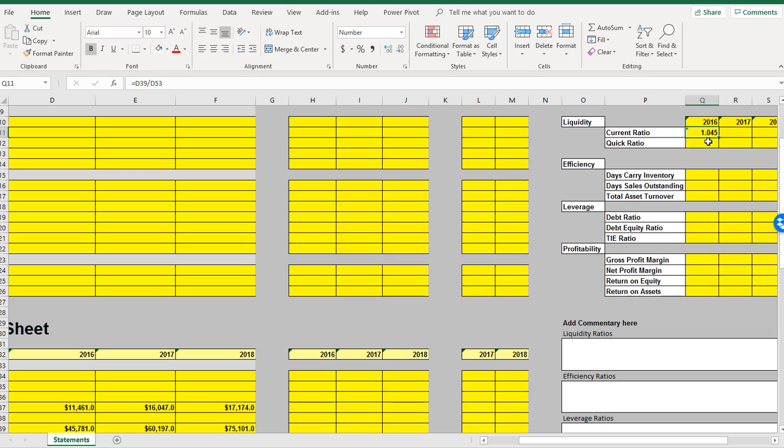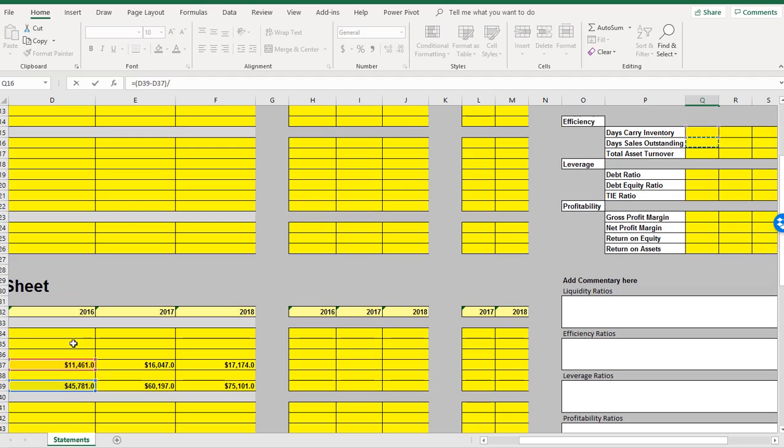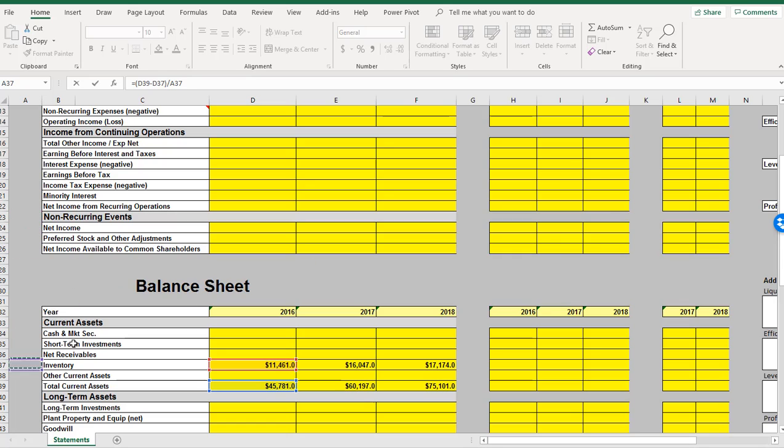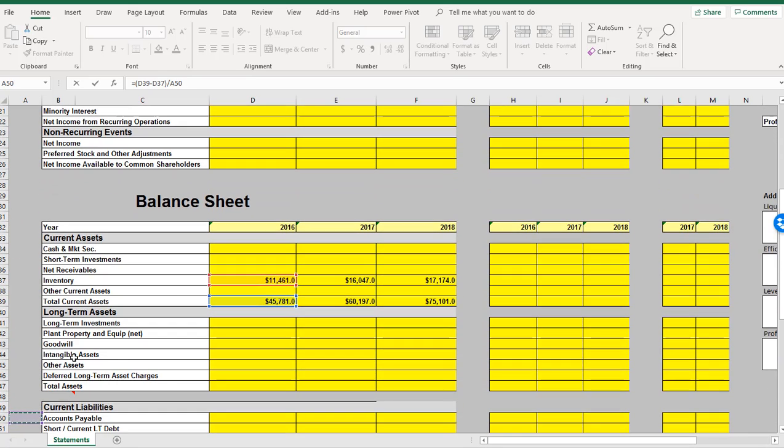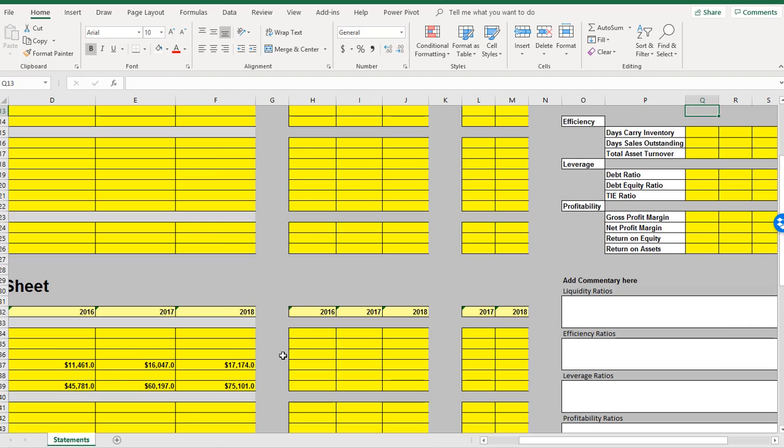Now the other thing we can do, again, we want to do shortcuts. Let's do the other ratio, which is the quick ratio. Now I know the quick ratio is current assets minus inventory divided by current liabilities. And we calculate that ratio.